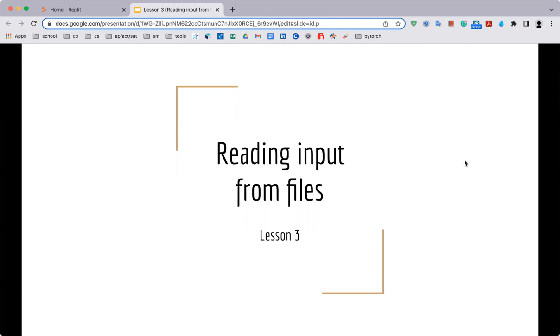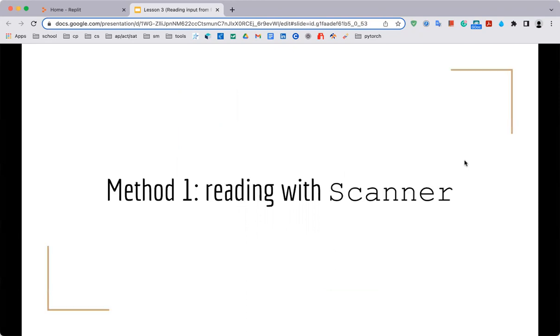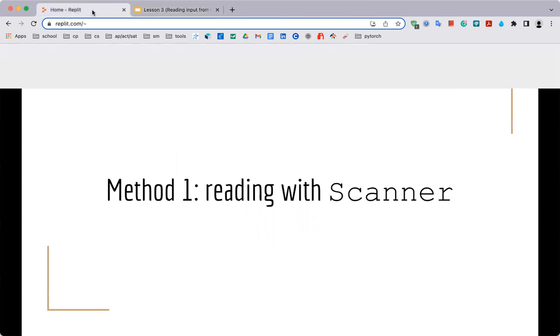So there's two methods to do this, and I will show you both. Well, actually, there are a lot more, but these are probably the two most accessible ways for now. The first method is reading with the scanner. So let's get started and learn how to read a file with a scanner.